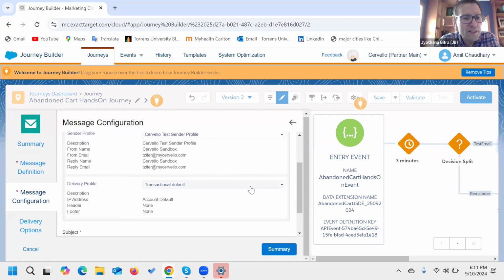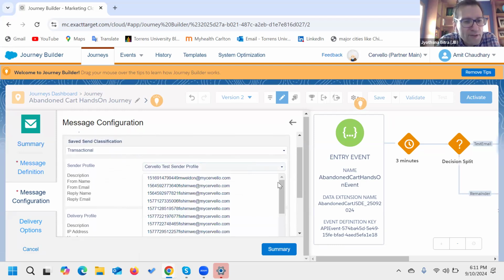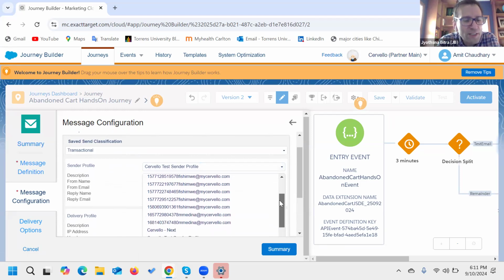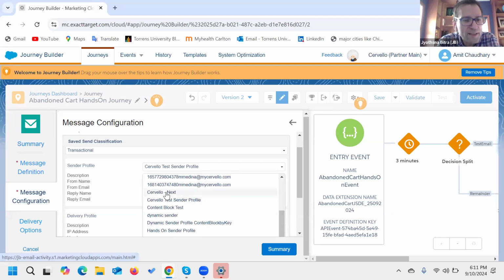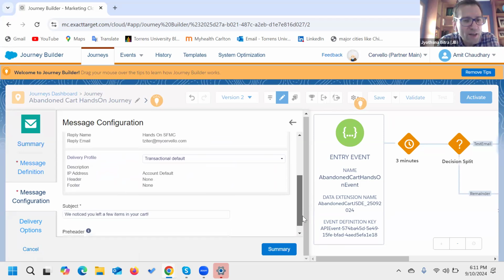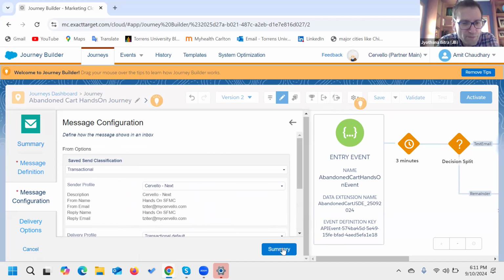We're just going to select, the delivery profile is okay as default or transactional default. Let's click into there. Now, if you scroll down a bit, let's hit the Cervelo-next sender profile. That should be a generic sender profile that will work in this case. And then let's scroll down a little bit to see if there's anything else that we need on this window. You can see it populates the subject line and the pre-header and all that. So that all looks good. Let's hit summary.